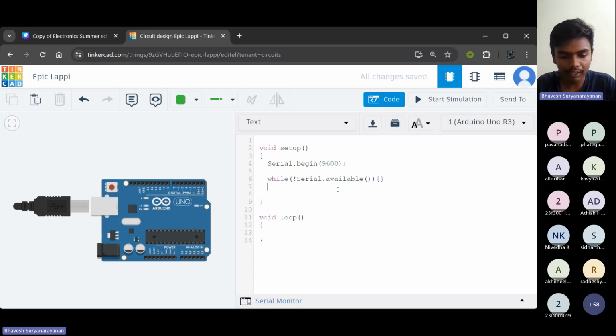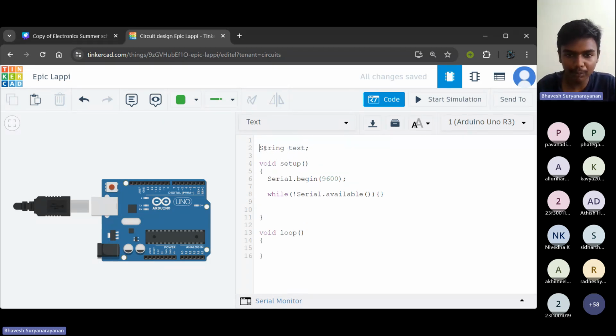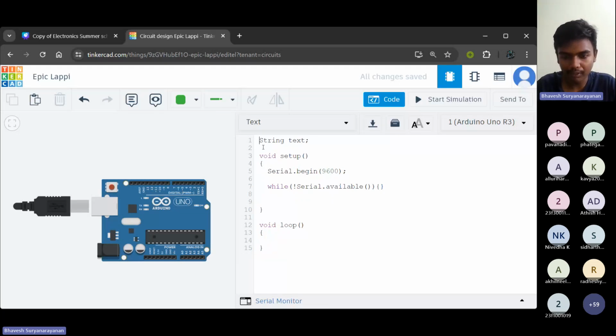Now we are ready to read our input. So let me define a string first. String is a data type in C++, except in C++ it is going to be a small s, but here it's going to be a capital S. It's an array of characters. So I'm going to do text is equal to Serial.readString. And that's it. We got our text, and I'll just display the text now.